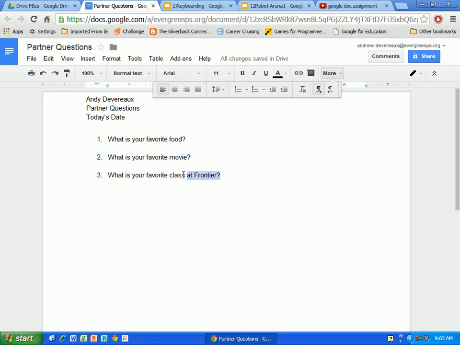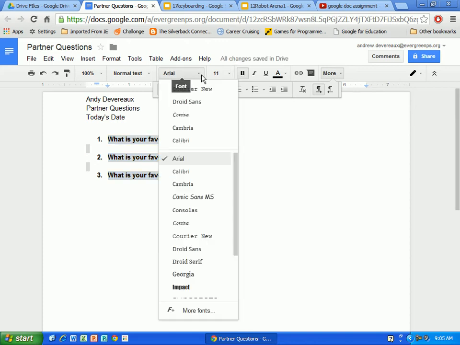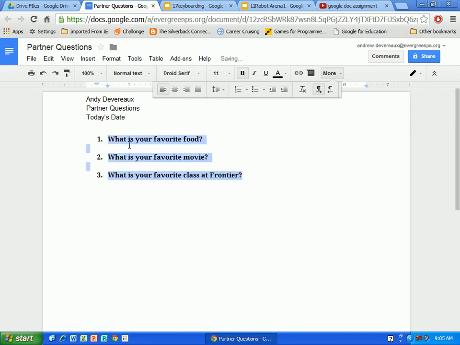Next thing I want to do is set these apart. So I'm going to hit bold. You see that makes them darker, and I'm going to change my font. I don't care what you change it to, so I'm going to do Droid Serif. You can see it changes it, kind of sets it apart. Okay, so those are the 3 questions you're going to ask.